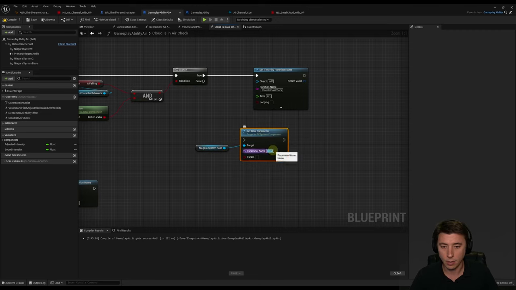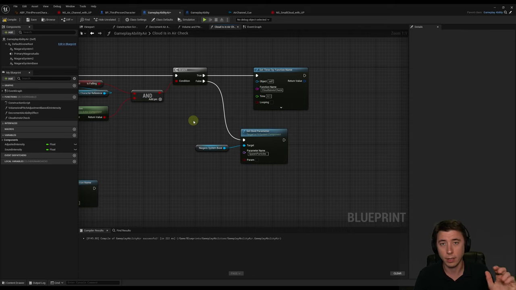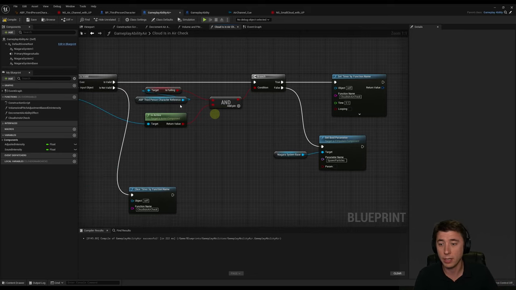And again, this is going to be spawn particles, and this is set to false. Connect this up. The last thing we need to set up here is, as it currently stands, if I release spacebar in the middle of the air, the cloud is still going to be there because the player is still going to be falling and the ability is still going to be active.